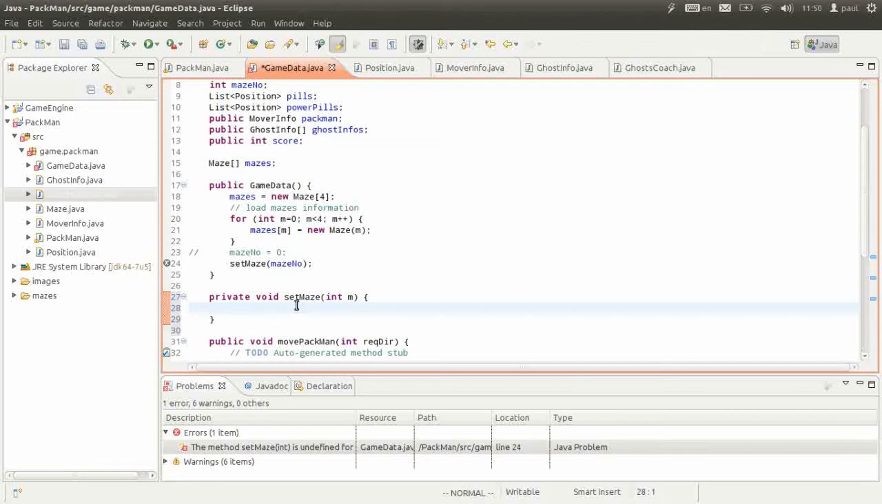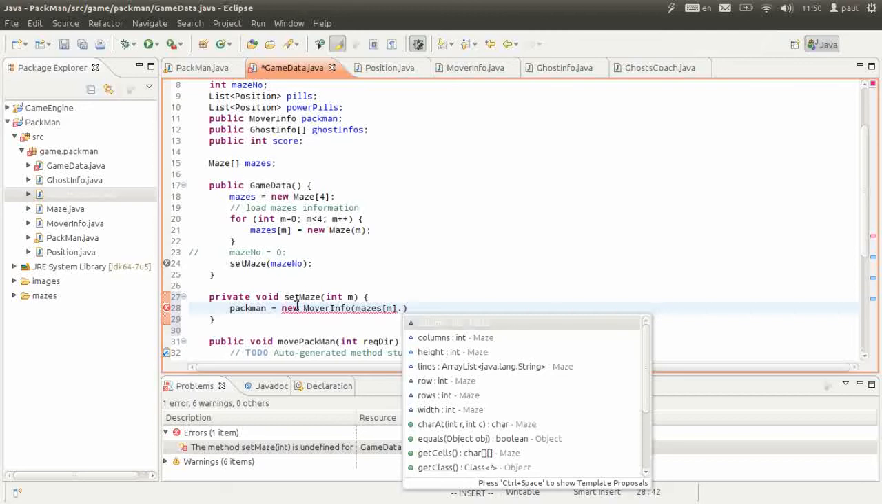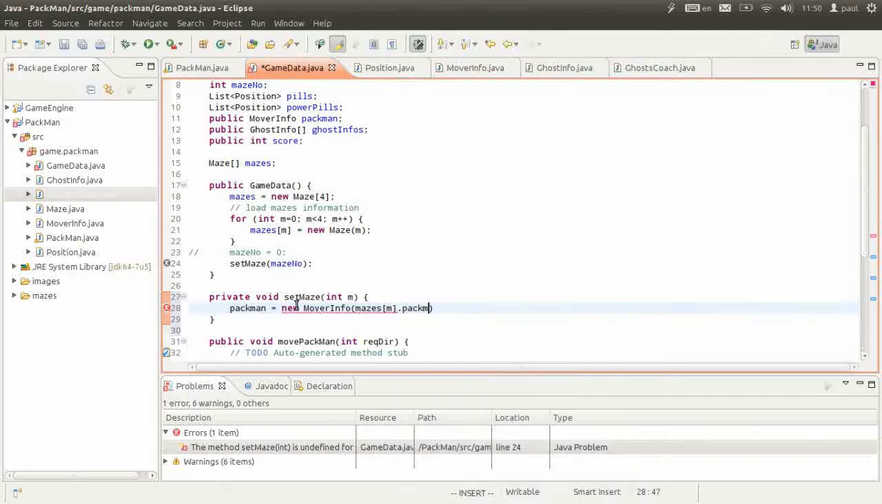Okay, let's start off with Pac-Man. It should be from new mover info, and it should set the initial position of Pac-Man. So we'll get the initial Pac-Man position from current maze M, Pac-Man position.